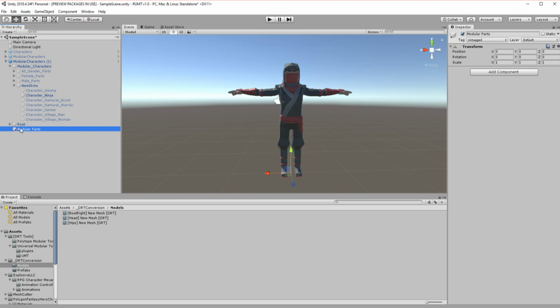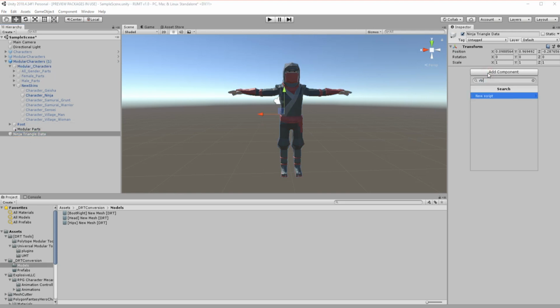And we need another one here, which we are going to call Ninja Triangle Data. This is one that you may want to save and export if you potentially want to cut things up again. On this one, we're going to add a script called Triangle Data.